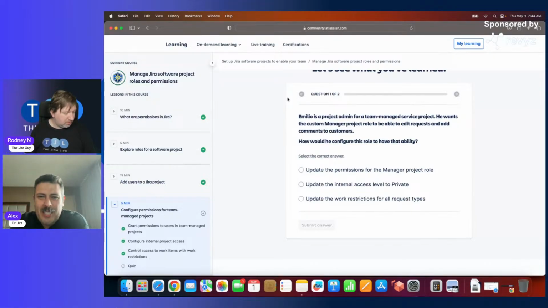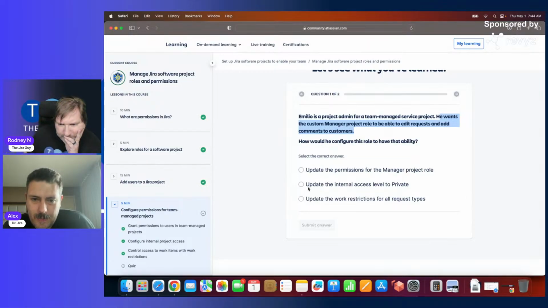All right. Emilio is a project admin for a team managed service project. He wants a custom manager role to be able to edit requests and add customer comments. Okay. How would he configure this role? The team managed project. He wants a custom manager role. I don't think it's B. So I'm going to go positive elimination because I don't understand the question nor the answers here. So it's definitely not B. So now I got a 50-50 shot of getting this right.